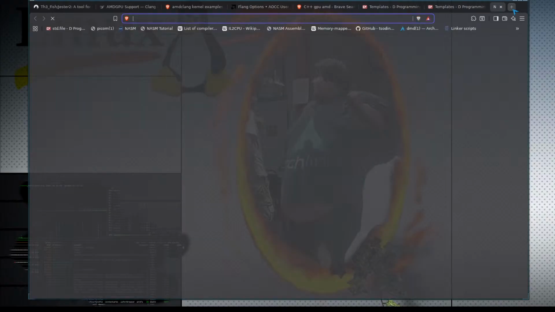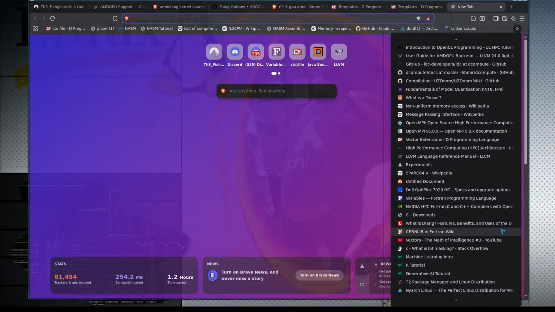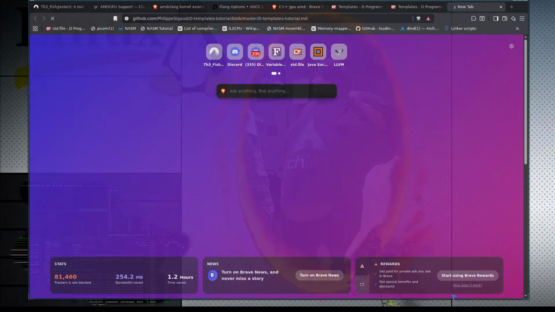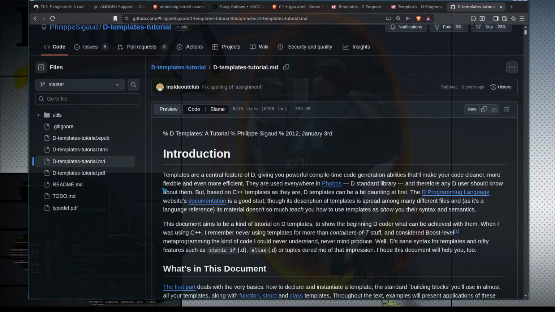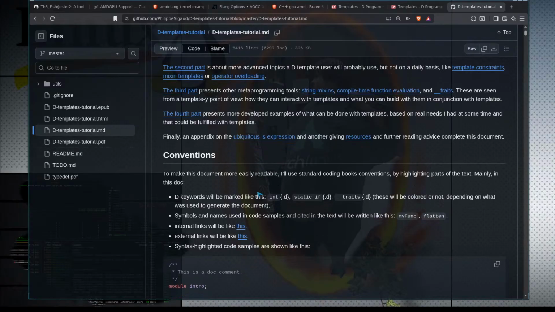There was also documentation I found on GitHub about this, so something to look at for that would be over here. D templates. Introduction: templates are a central feature of D. Like, literally the most important one, honestly. Conventions.